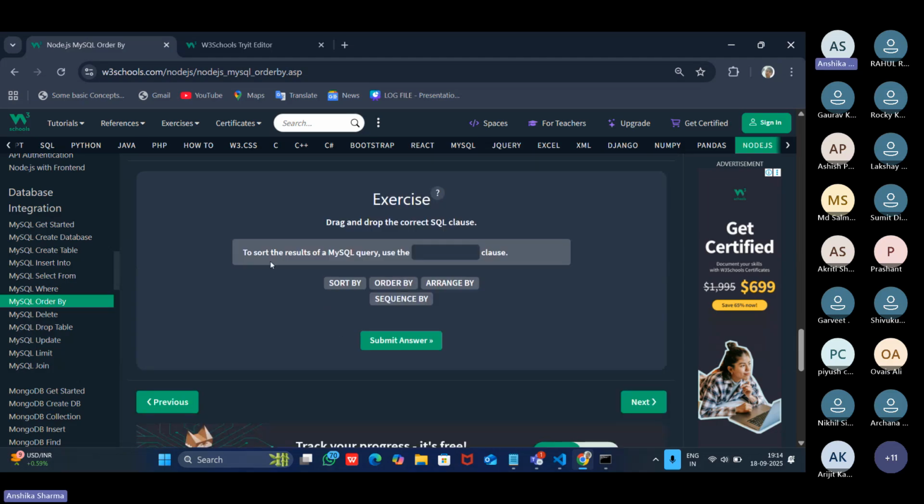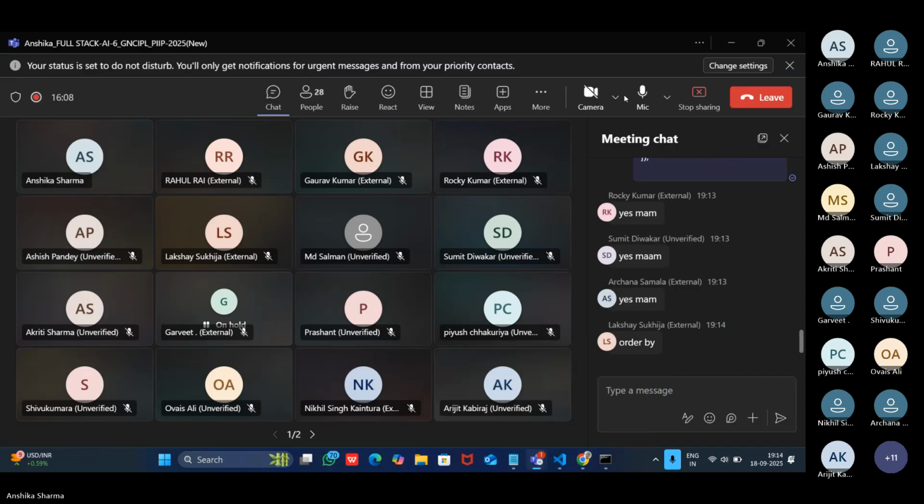Okay, so just give me the answer for this. To sort the results of a MySQL query, use the dash clause. Which clause is used to sort the result? Yes, that is correct. It is order by clause.